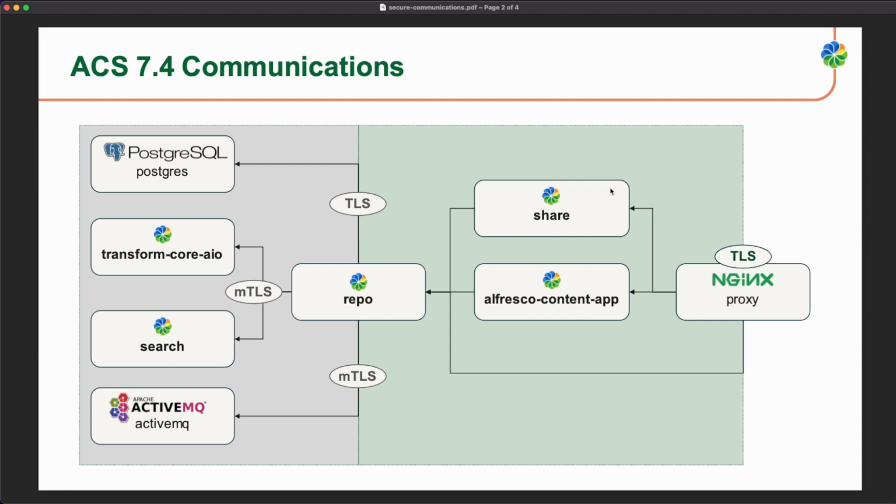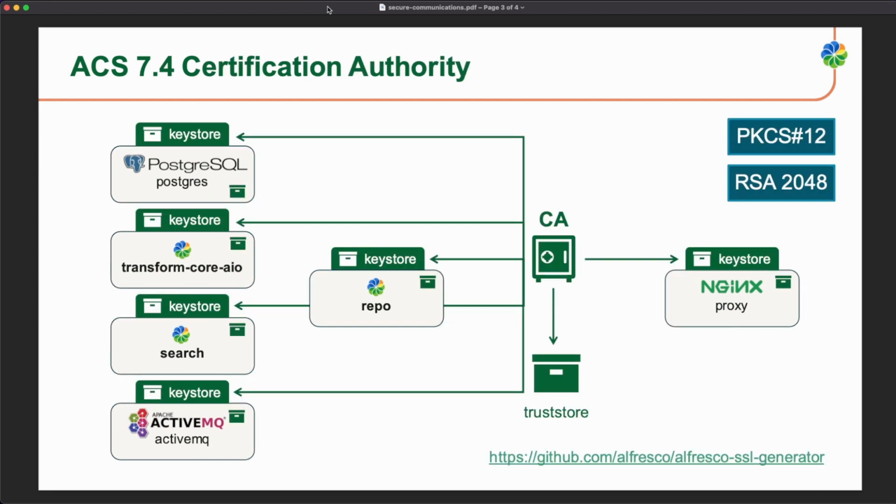Also, from the UI part, from the Share application or the Alfresco Content Application or even the REST API of the repository, we are going to use TLS with Nginx in order to cover these communications with this web proxy. But let's move on to the details on how to do that.